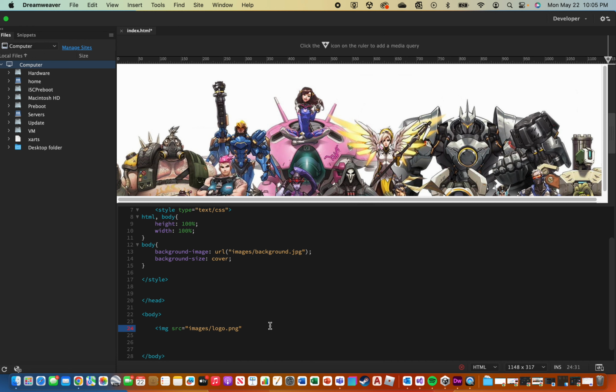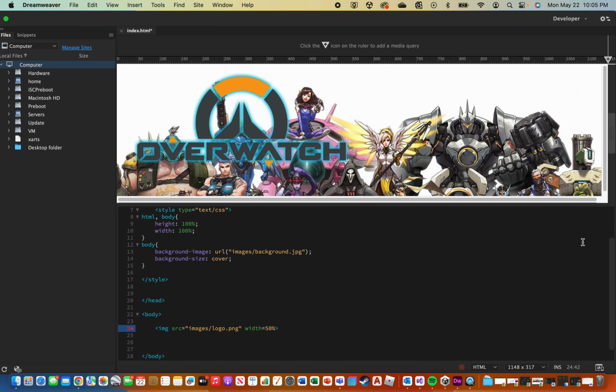Now here's something different than what we did last time. We are going to put width equals, which we did last time, but instead of putting a number like 300 or whatever, let's put a percent. Let's say I put 50% and then I close it. Look at that. This is the Overwatch logo, and it is sitting at exactly 50% of the page. The width of it is exactly 50% of the page.